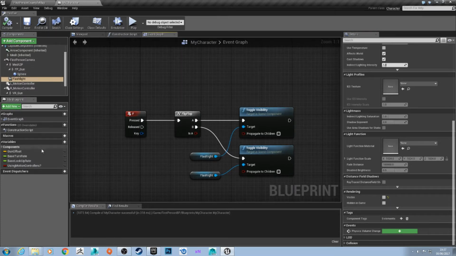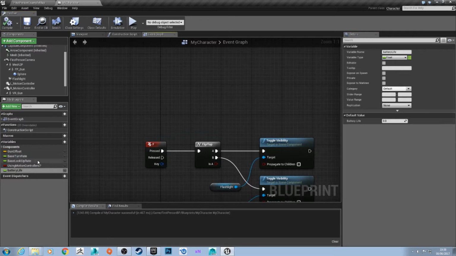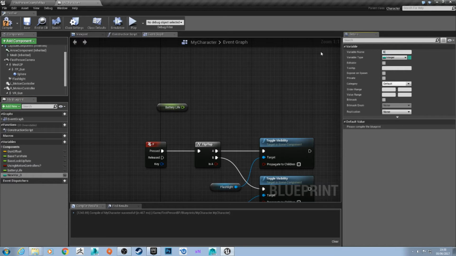So first thing that we need to do is create a variable. The first one I'm going to call battery life, and that's going to be a float value. Hit compile, and then I'll just drag that in there. The next one is another variable, it's going to be an integer, and I'm going to call this number of batteries.